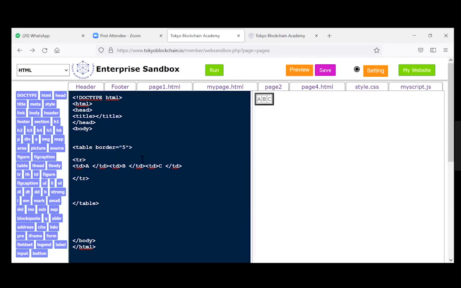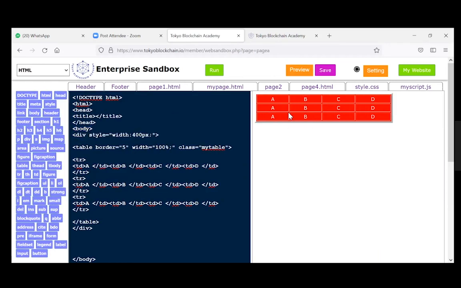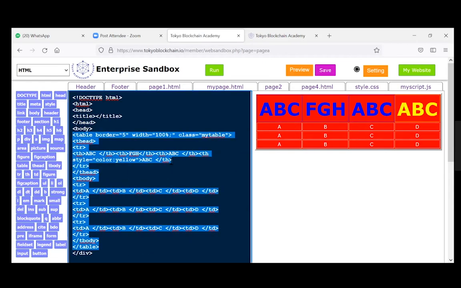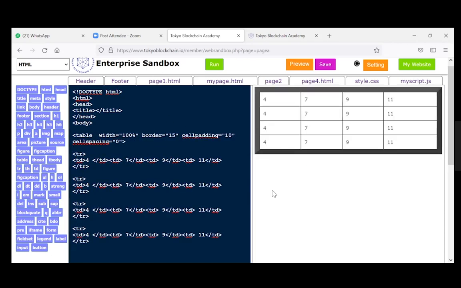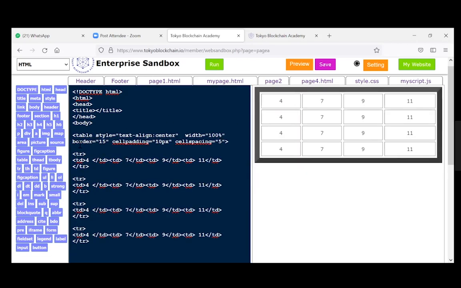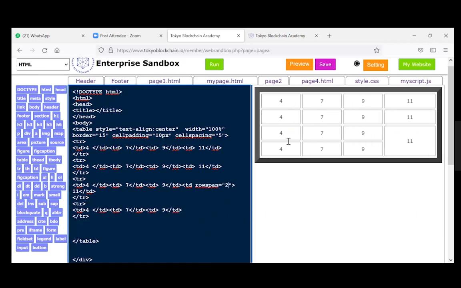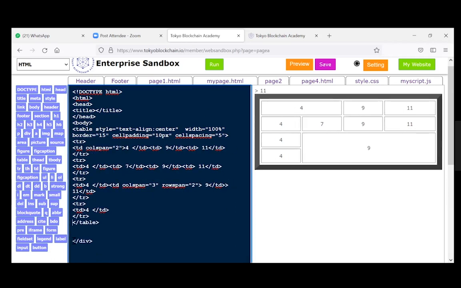In addition, the Tokyo Blockchain Academy and Learn India have introduced a customized enterprise sandbox aimed at children aged 10 to 12. This interactive tool simplifies the learning of HTML and CSS, the fundamental building blocks of web design and programming. It provides a safe and user-friendly environment where children can experiment, create, and learn at their own pace, thereby fostering an early interest in web development.